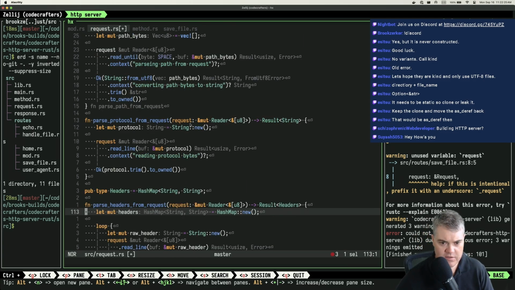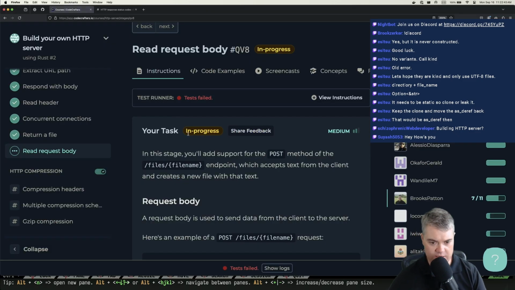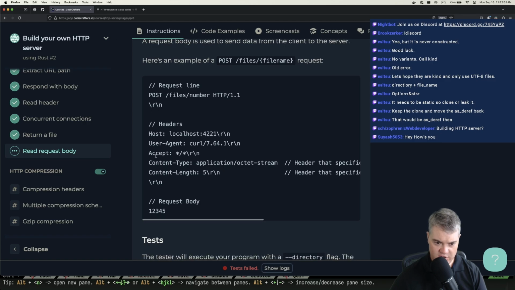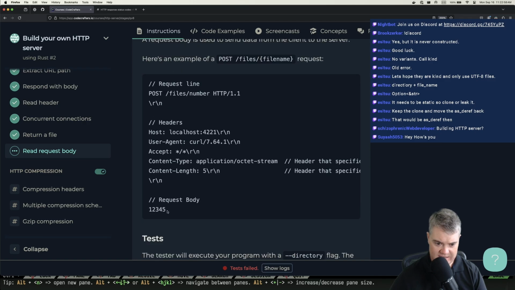It's something else because it could be really large. It's like parse protocol. Oh, so I just read the line, but of course it could have a new line, so I can't read line. Read until, okay, so hold on. Here's an example of a post file name request. Okay, so you have all the headers, and then we're in a request body. Is that it?